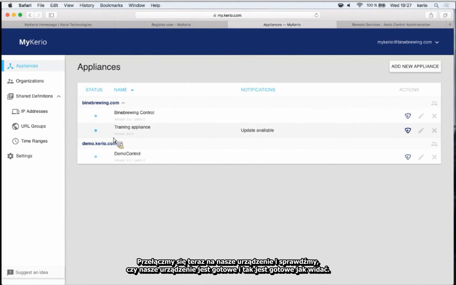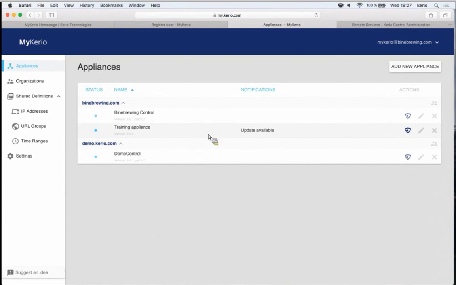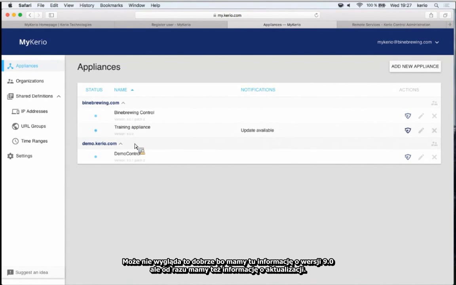And yes, it is ready, as you can see here. It already notifies me that there is an update available. So maybe it's not good to see, but this appliance is still on version 9.0. So it already gives me the notification that there is an update.